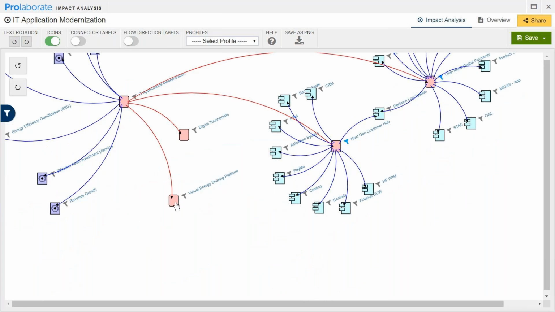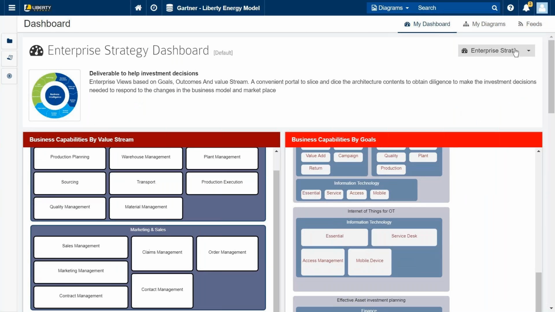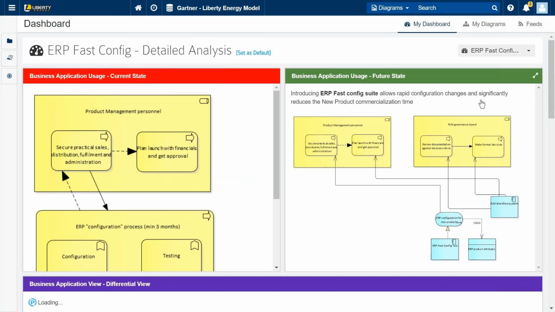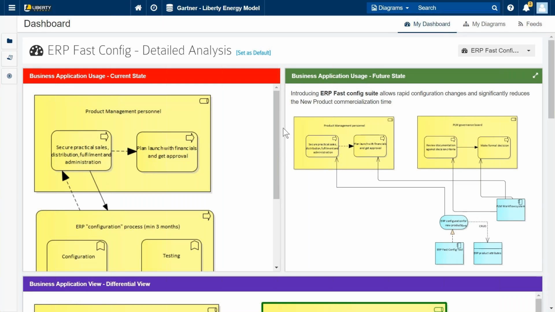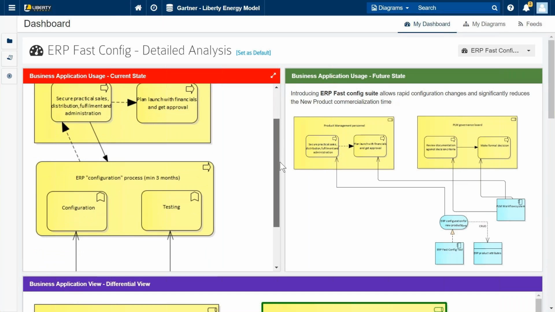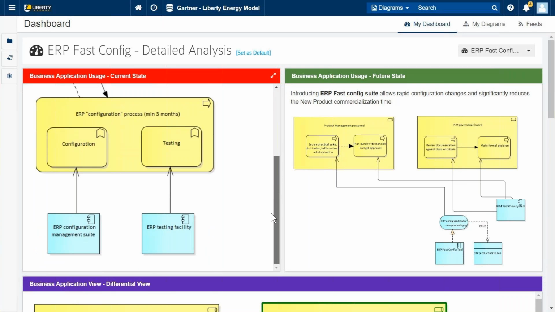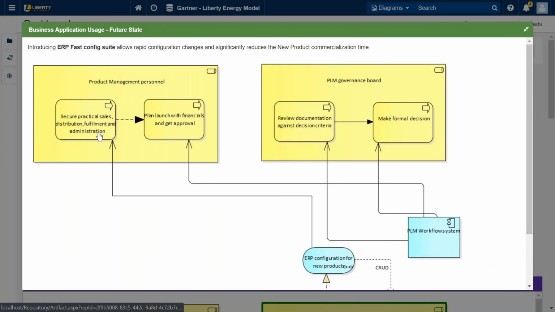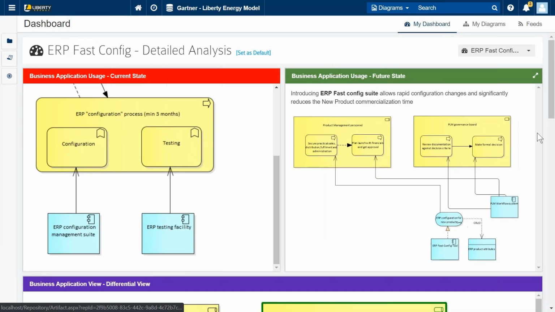So now that he figures out maybe one of the projects is requiring his attention, we could also create him another dashboard. For example, the ERP fast config is a project that I want my stakeholder to really look at in a little closer fashion. I've created a dedicated dashboard for him to show him that this is the current state of our organization, where the ERP configuration is a real showstopper. And in the proposed model, we want to introduce, for example, a new ERP configuration suite.